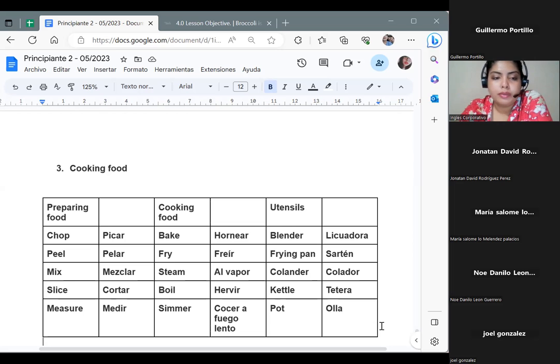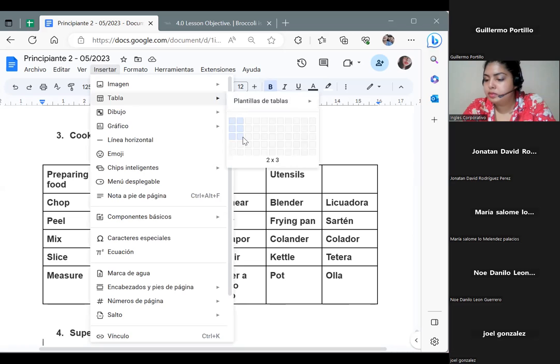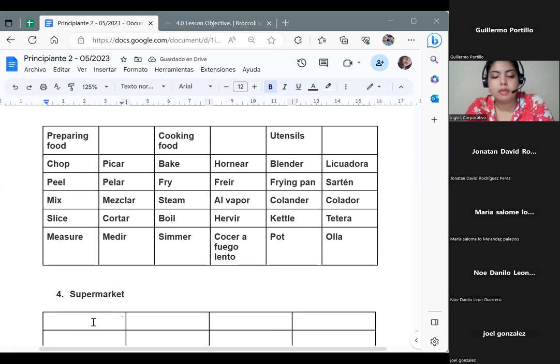Now, the number four. Estamos con el número cuatro. This one is supermarket. Aquí va a ser una mezcla de palabras que podemos encontrar o que podemos utilizar para referirnos al supermercado. We have four different categories. One is departments. Second one is staff. Third one, nouns. And the last one, verbs.